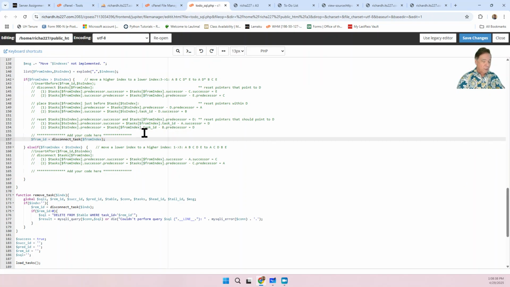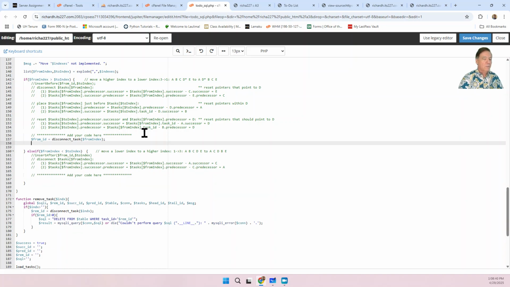First, we disconnect it, and then we're going to set the new successor ID, I'm going to call it successor ID, equal to the to-index task's task ID. Okay.